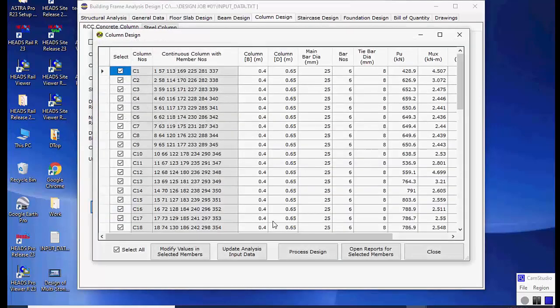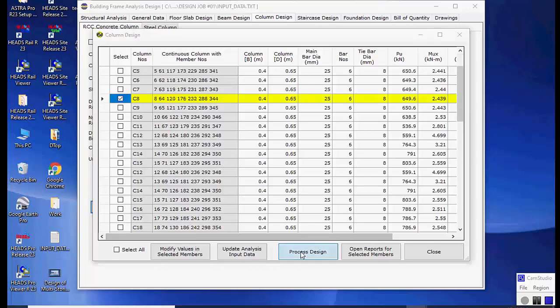The design window opens. There is the list of various columns at different floor levels. We remove the check mark at Select All, select the column as C8. The selected column has its design axial bending moments, axial force, and other data as taken from the structural analysis report. Finally, we click on button Process Design.